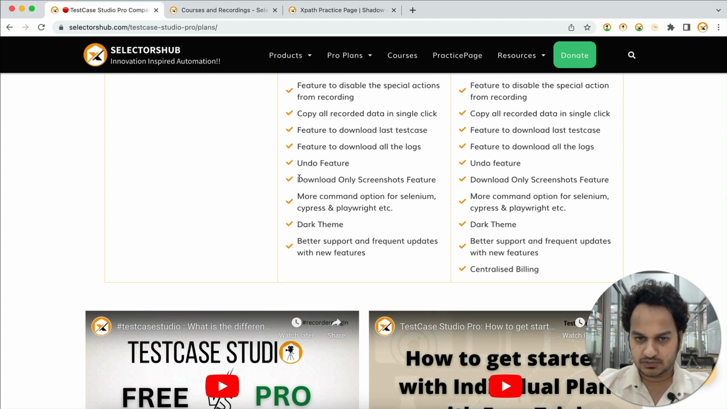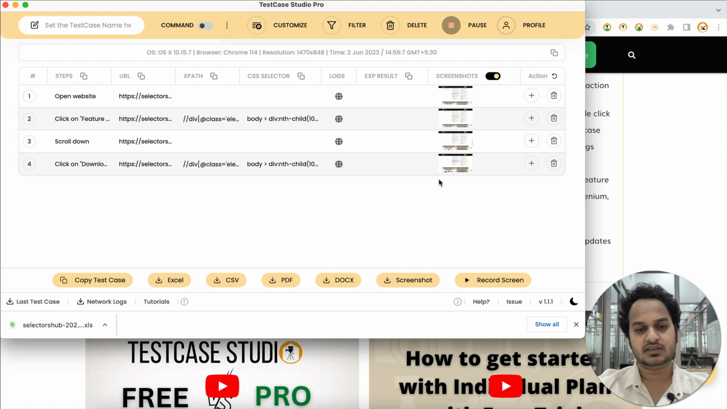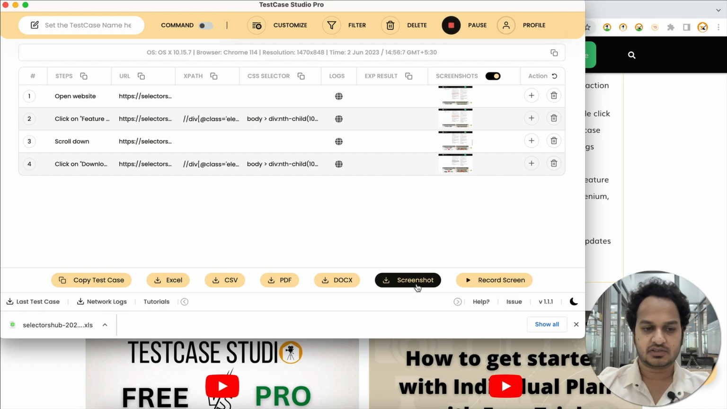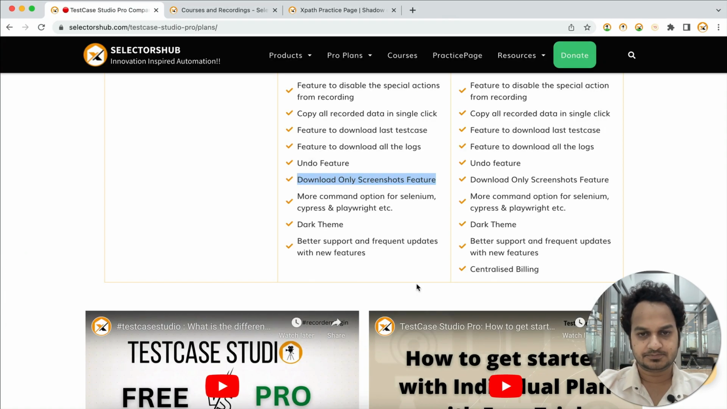Here you have the option to download only screenshots as well. Suppose you want to download only the screenshot. In the free version, if you download, it will download both the test case as well as the screenshot. But here if you just want a screenshot, you can download the screenshots only.